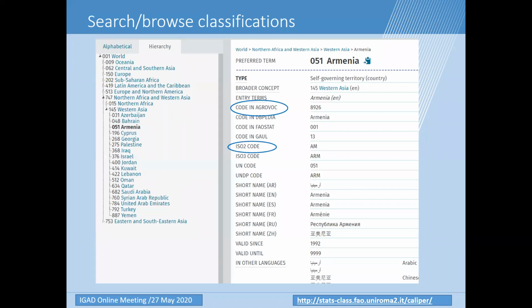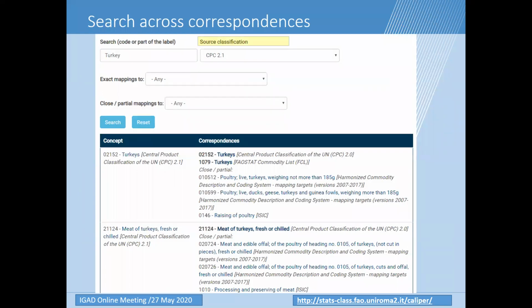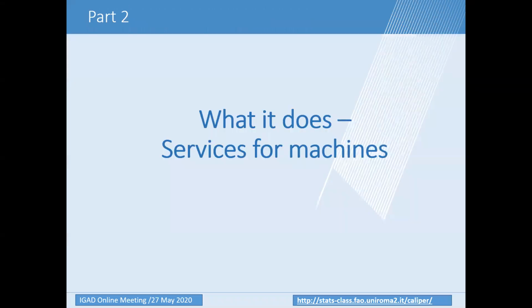You can see the information also aggregated. There's a code in AgriVoc, and this here is already a hint about the orientation to the web world. And correspondences like this. So what I said here, you'll see them all together. You can also search across all datasets of correspondences by setting the source and the target classification. And that was for humans, if you're interested in looking up, browsing around and searching.